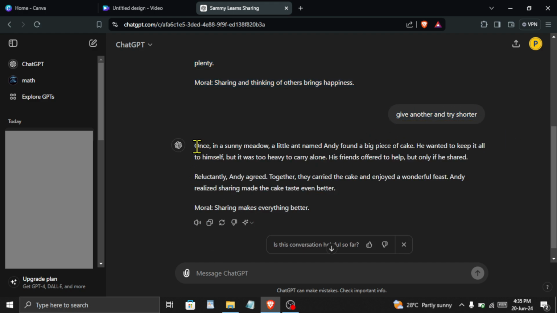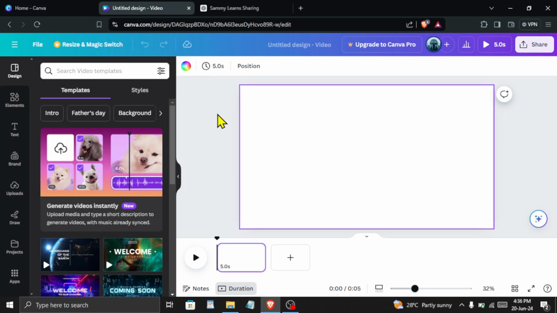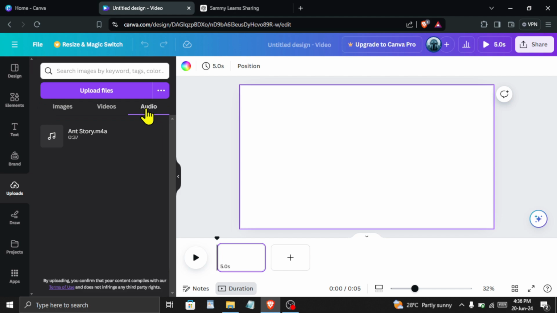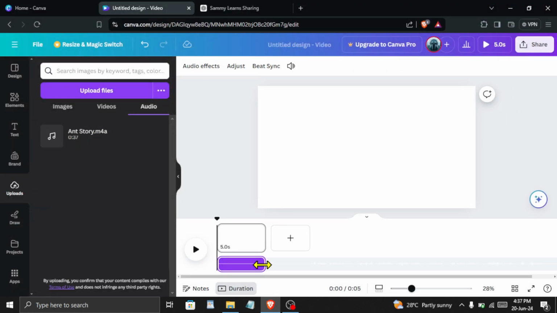You can now record the story in your own voice or use tools available on the internet for text-to-audio conversion. Now that we have our audio, let's go to Canva. Click here on Video. First, we need to import our audio. On the left, click on Uploads and go to Audio. Click on Upload Files and select your audio file. I have already imported it. Click on the audio file and it will be added to your project.